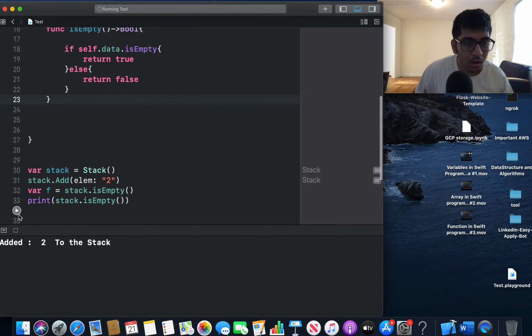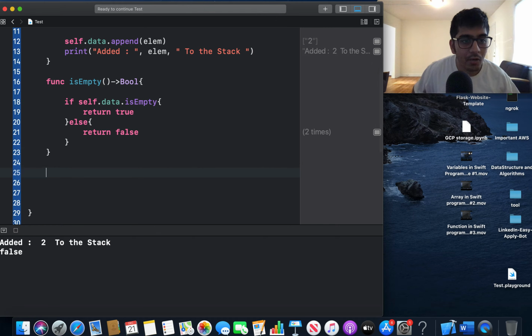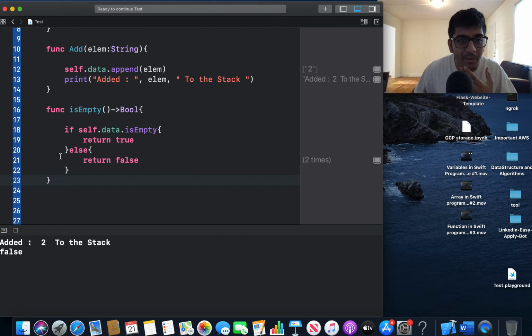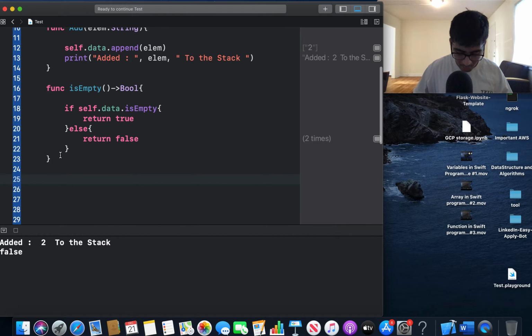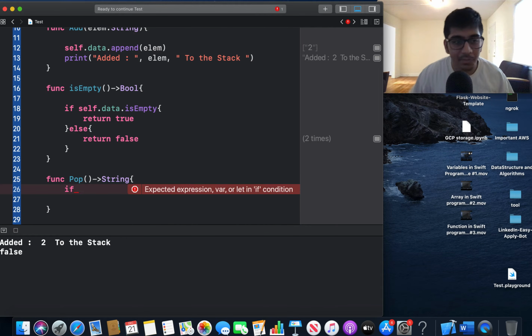All right, that's lovely, guys. You have done a great job so far. So we added an element, we have checked whether it is empty. Now let's try to define a method called pop. So function pop is going to take no arguments, and it's going to return a string. First of all, because if we pop, we have to check whether there is something there in the stack.